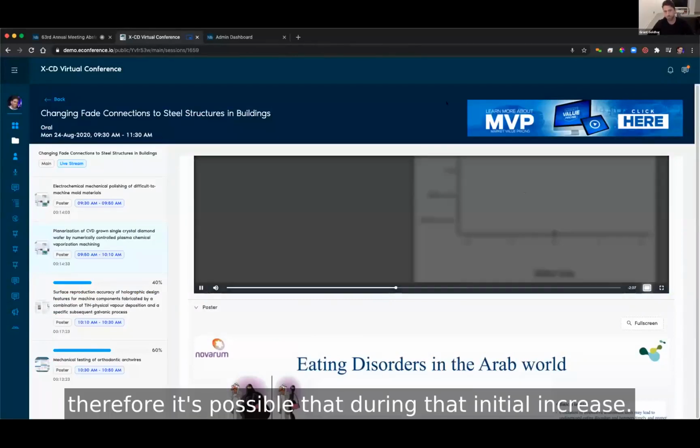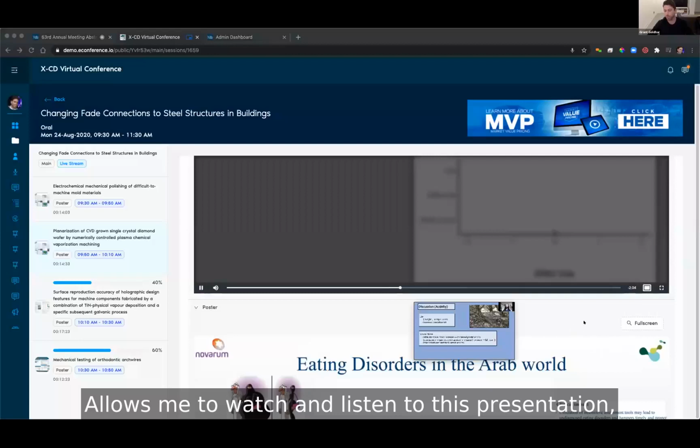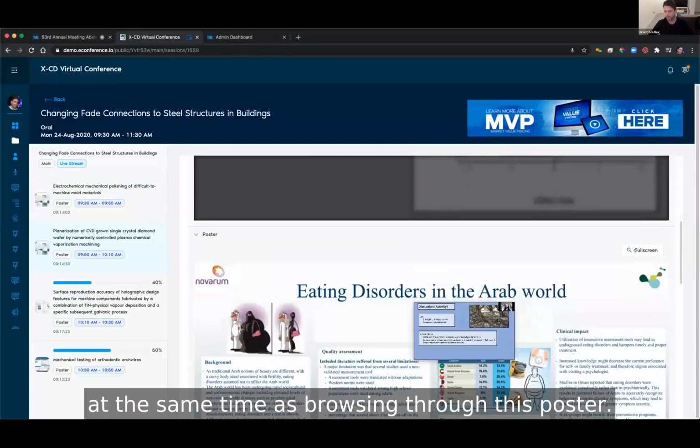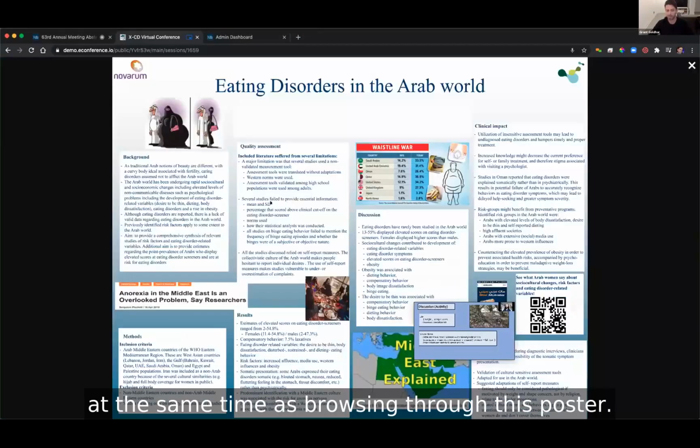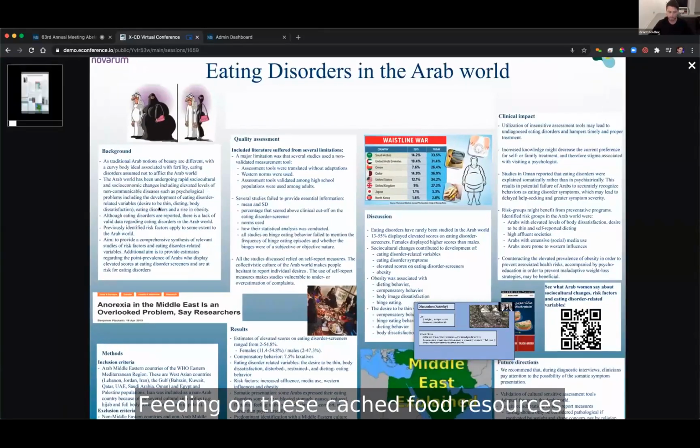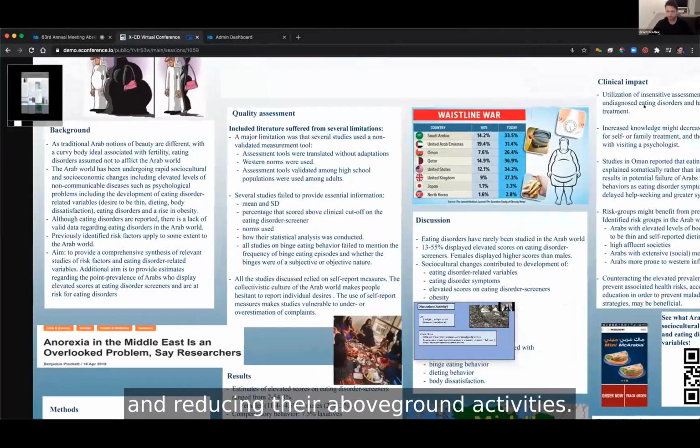Therefore, it's possible that during that initial increase in watch and light, listen to his presentation increase in at the risk, same time individuals were able to browsing shift through his to poster. feeding on these cached food resources and reducing their above ground activity.